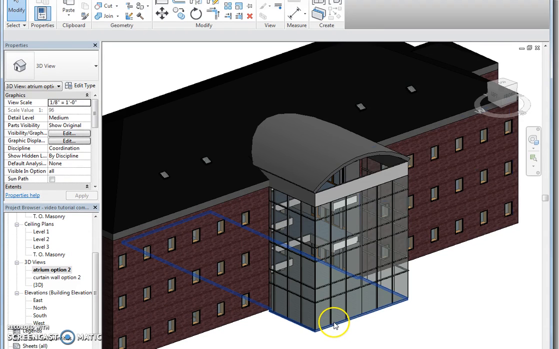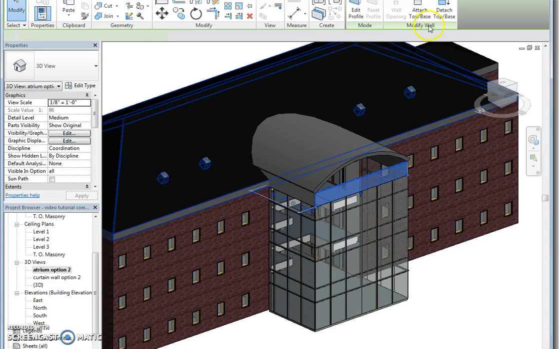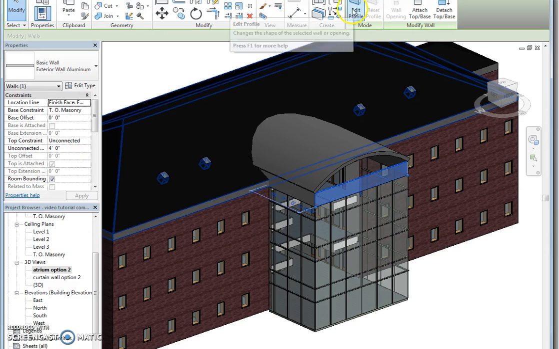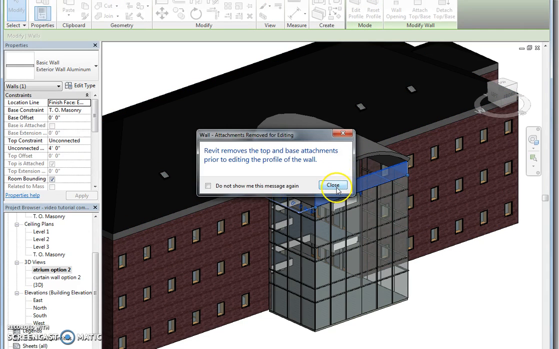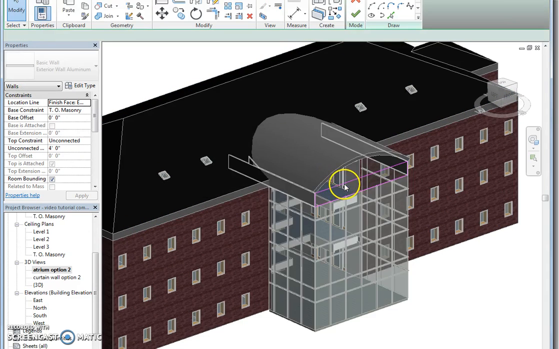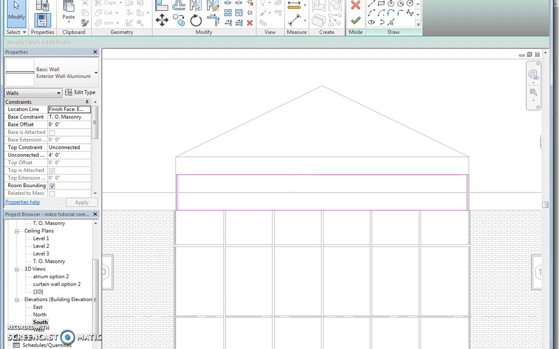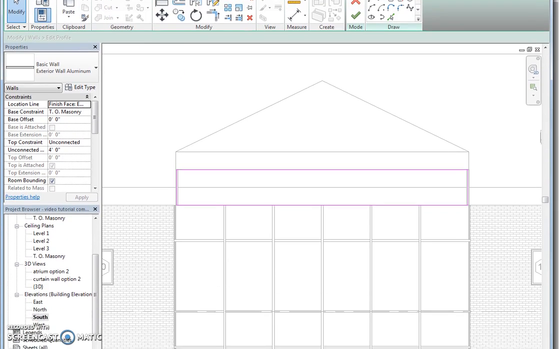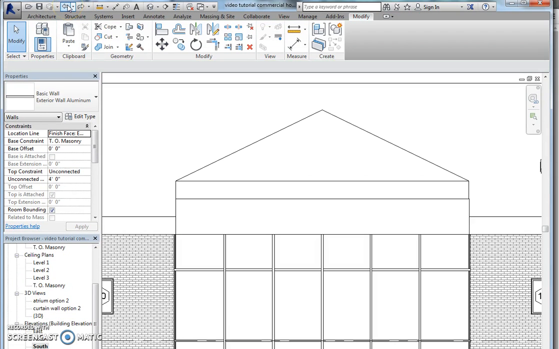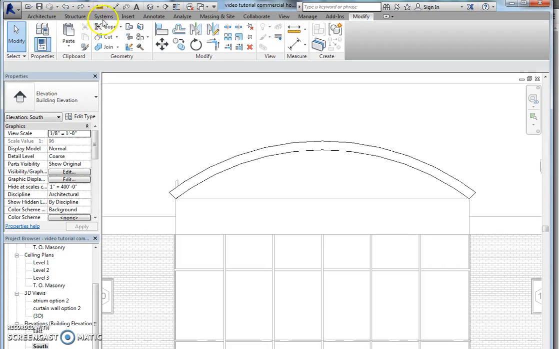I'm very embarrassed to say this, but I cannot figure out how to shoot this roof up to here. Attach top base is not working. Edit profile. Yeah, great. I'm glad it would. Oh, click edit profile. Can I go south? No, I cannot, because that's not set to that.